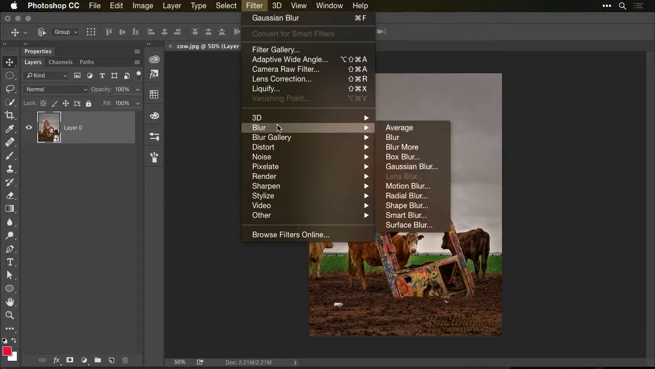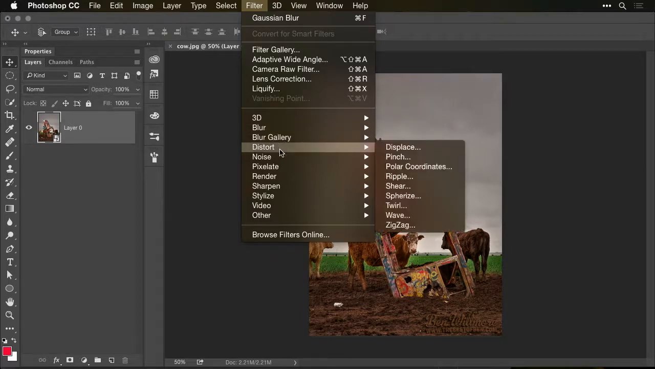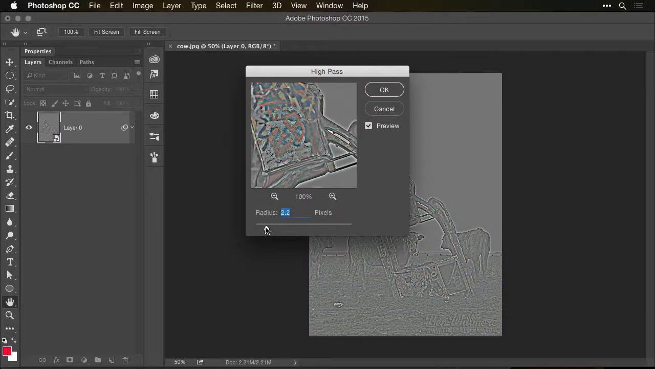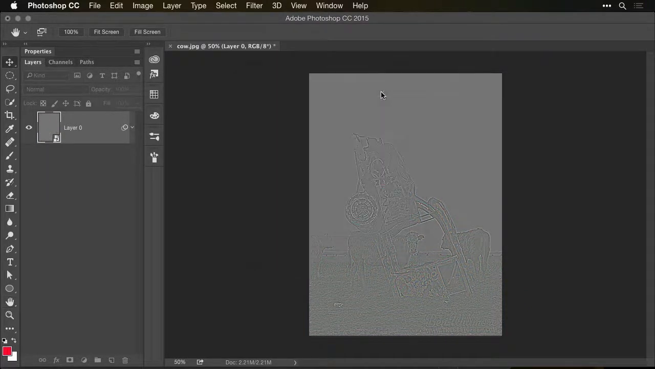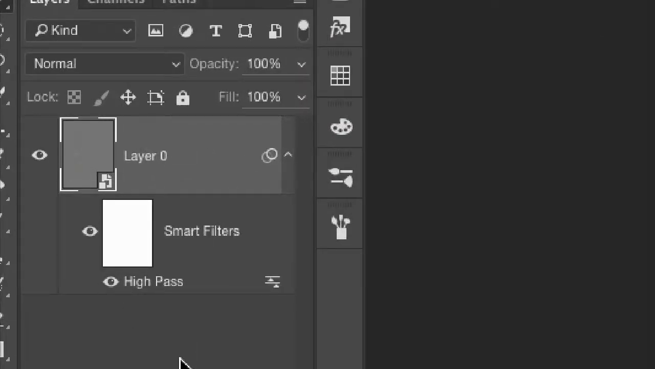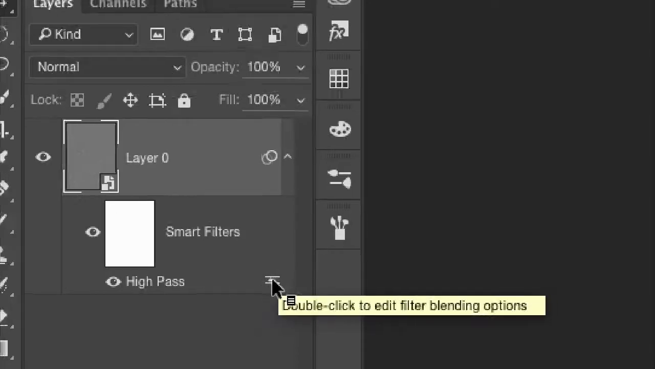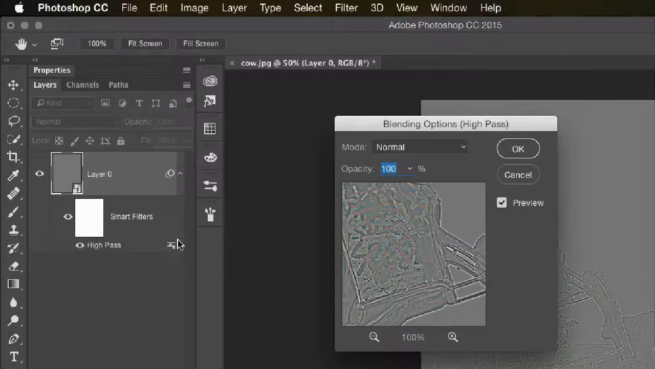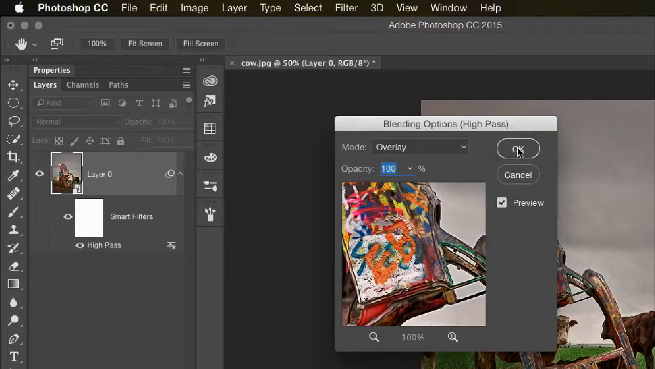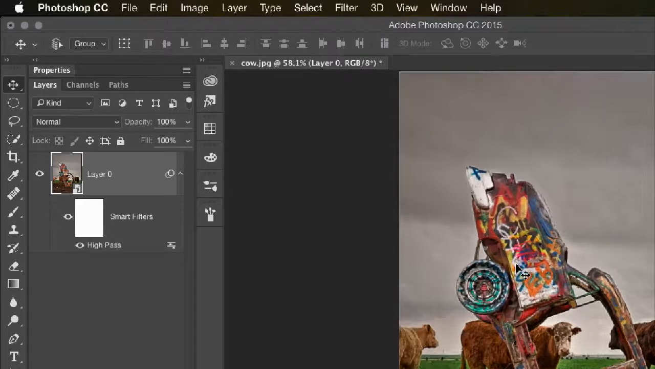So then when I apply my filter to an image, it's really cool because it appears as its own little accessory over here. And I can turn it off and on. I can double click right here to go right back into the settings, and I can double click over here, and that will let me choose a blending mode to apply that filter with. And so it's really nice.